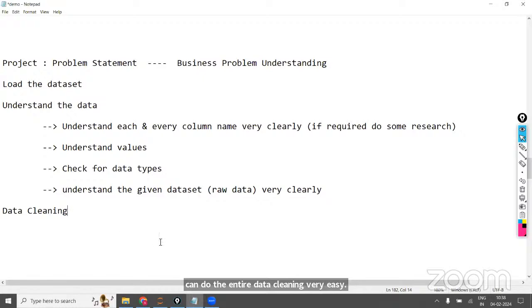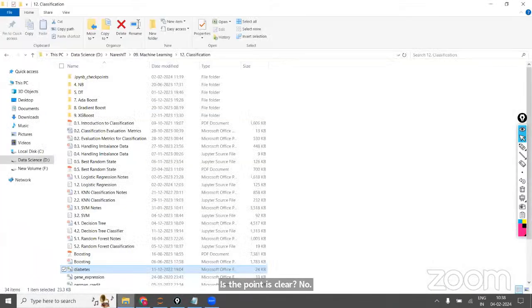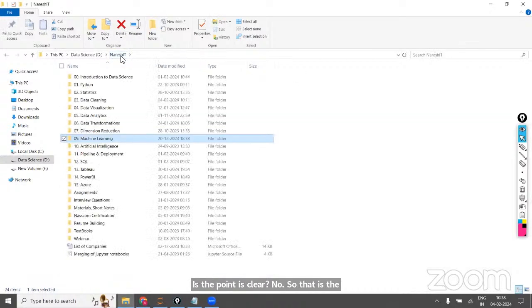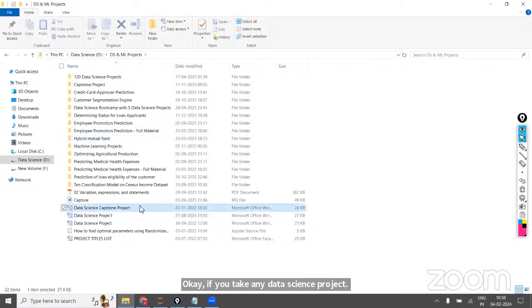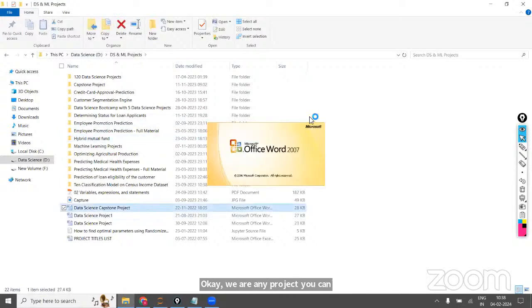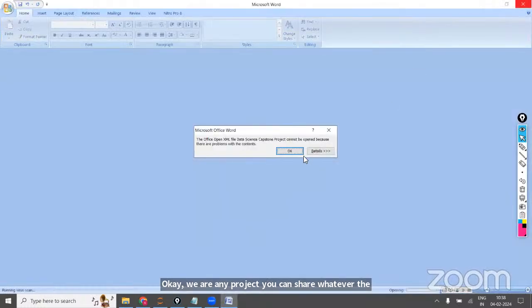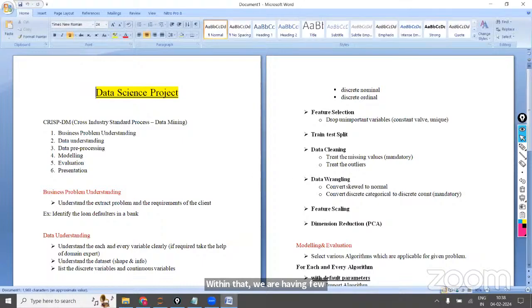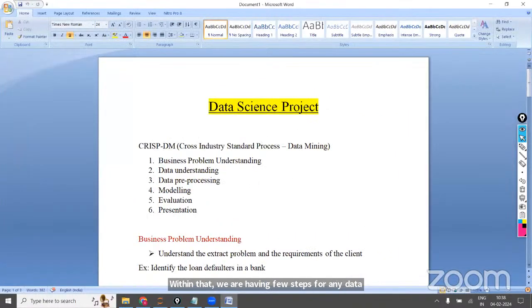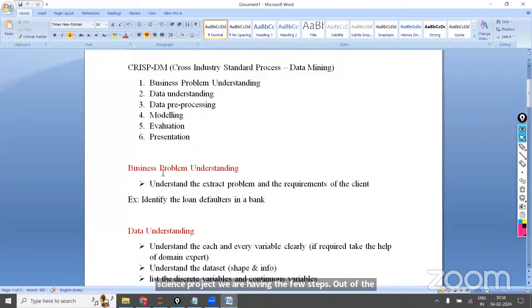Now, that is the steps. What are the steps involved in any data science project? If you take any data science project, whatever the project is, there are some steps. Within that, we have a few steps. Out of the few steps, if you observe, the first step is understanding the business problem. In total we have 6 steps.